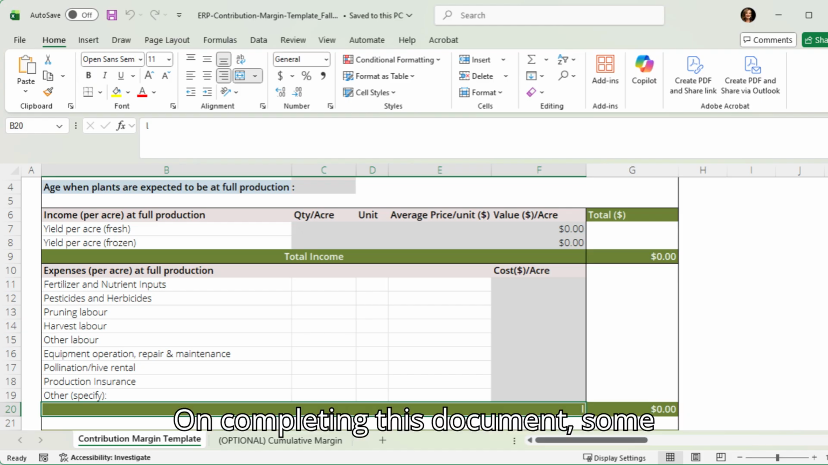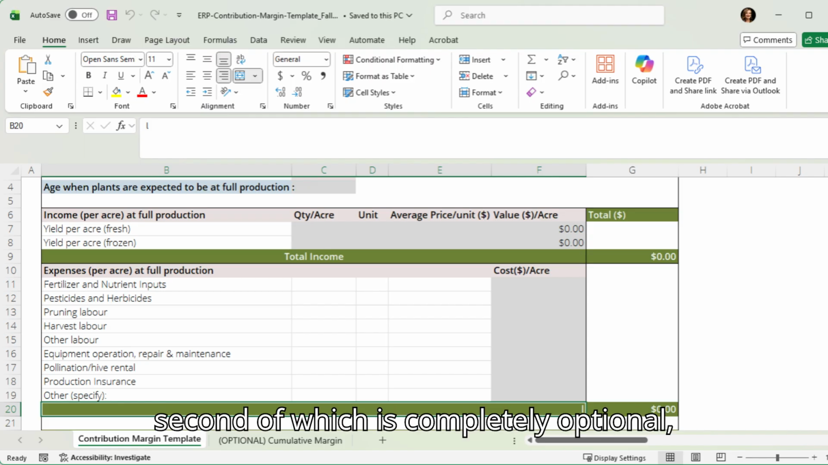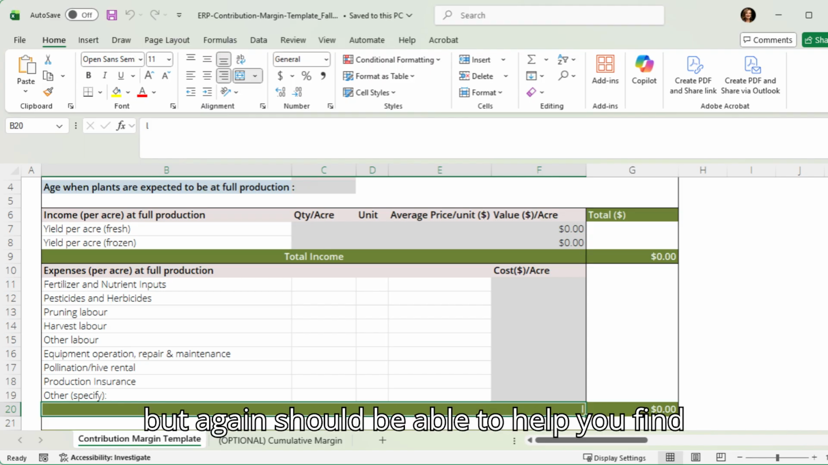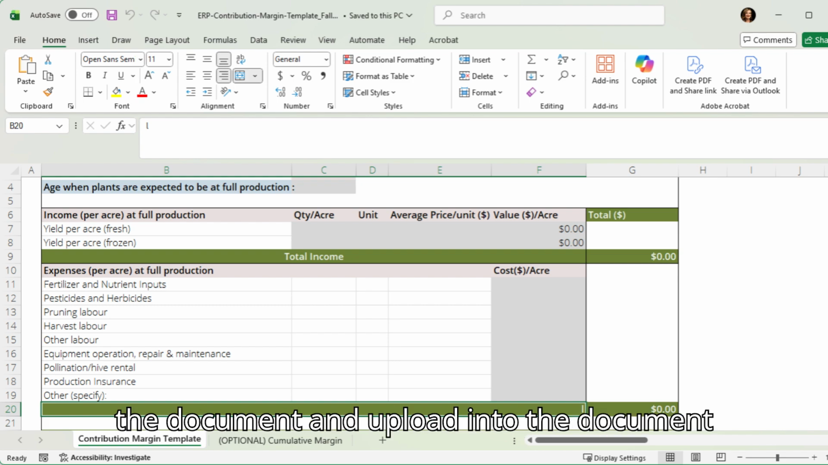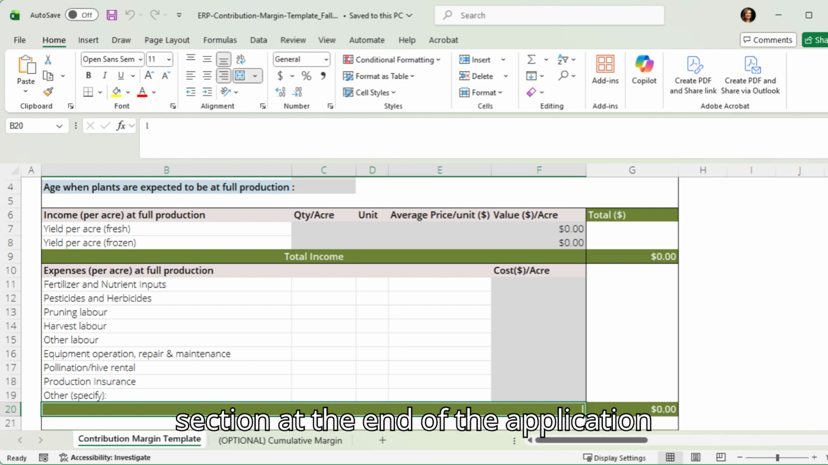On completing this document, some pre-calculated fields will total for you. This will help you answer exactly when you will get a positive return on the fields. This document also has two tabs, the first of which is a requirement, the second of which is completely optional, but again, should be able to help you find when that positive return will be available for you. Once completed, save the document and upload into the document section at the end of the application form.